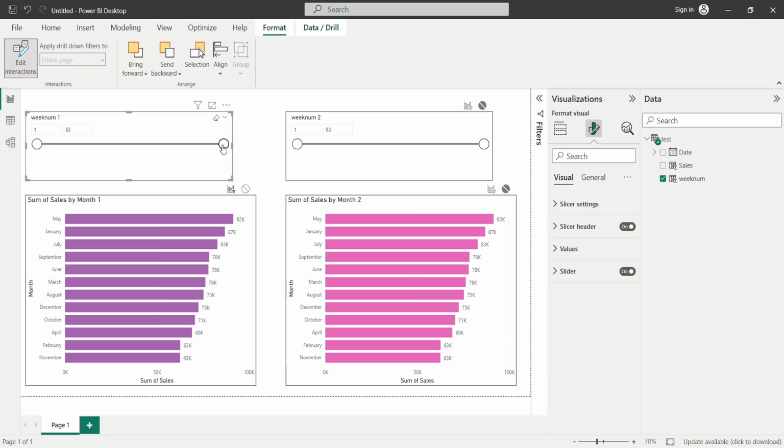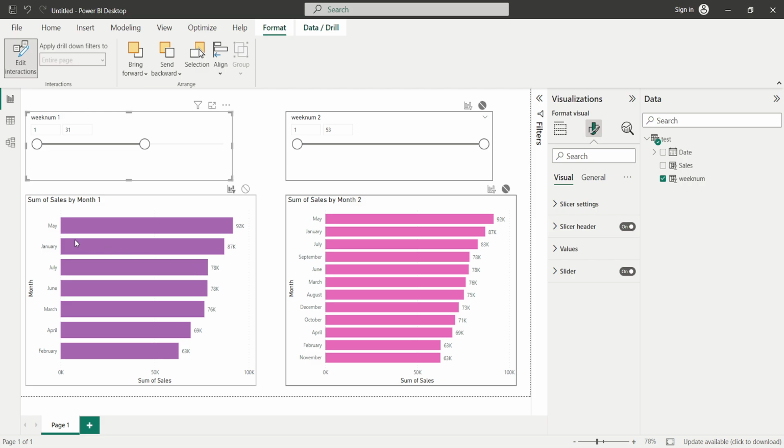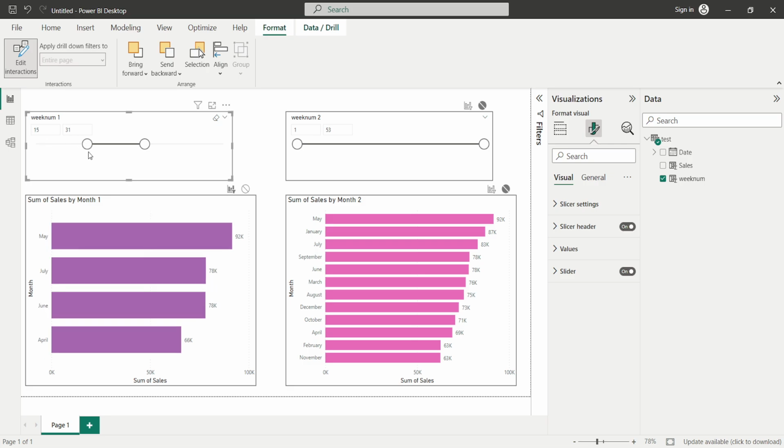Now if I select any particular week number or any given values of the week numbers, then you will see that the first bar chart will get filtered, but the second bar chart will not get filtered. Let's see. So you can see that the values in the first bar chart changed, but in the second bar chart, the values didn't change. You can further see it, right? The values in the first bar chart are changing, but the second is not changing. So in this manner, we can control the manner in which different visuals interact with each other on a given report page, right?